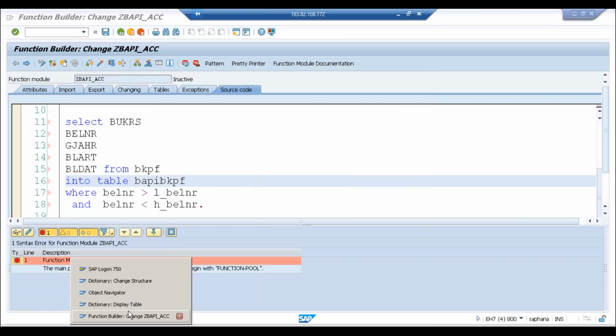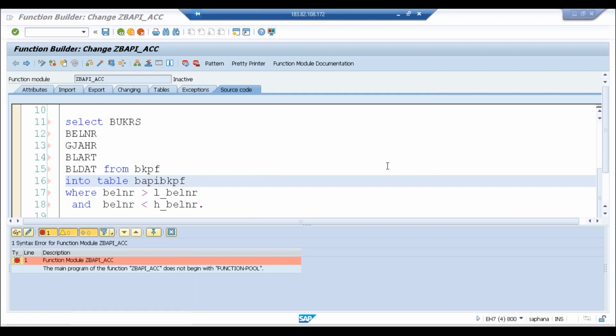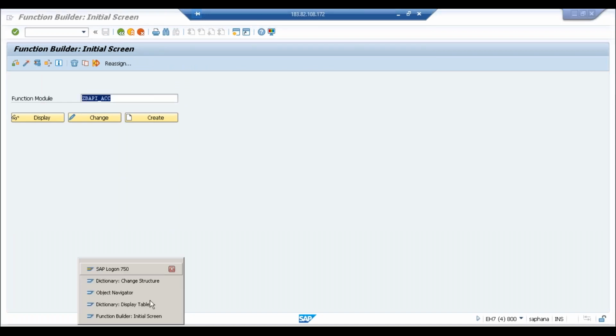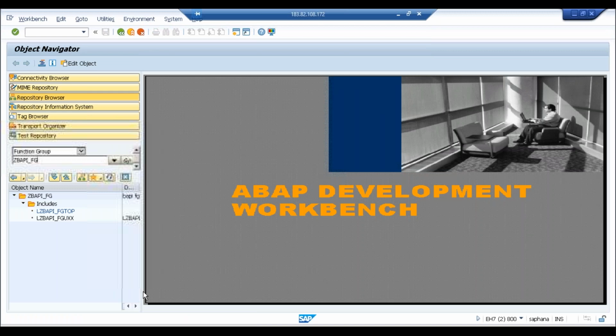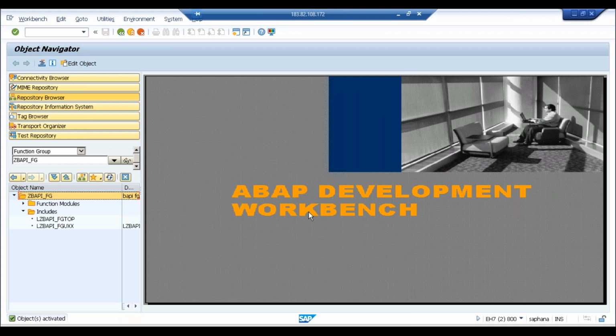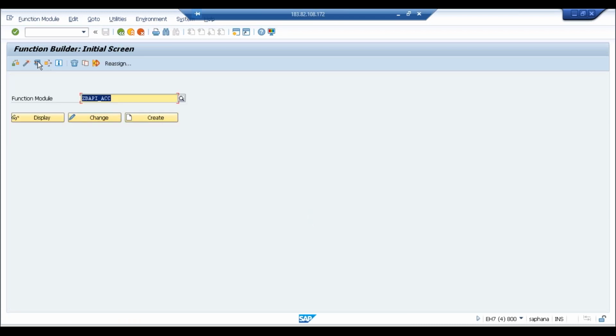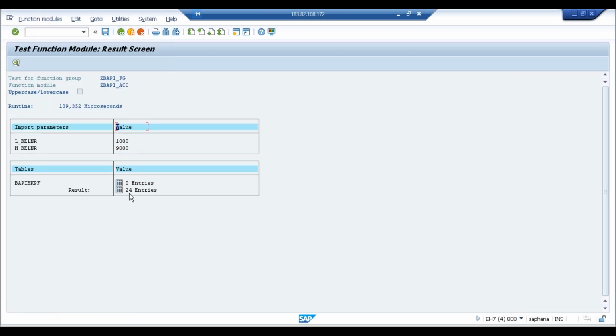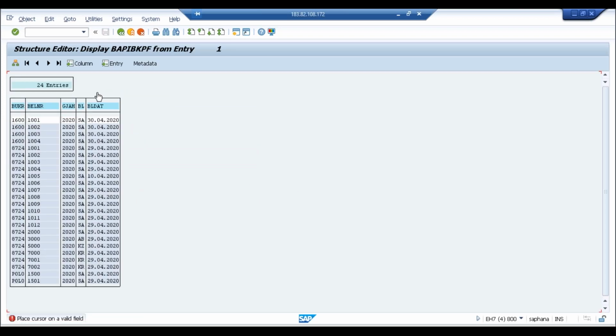Okay, so this function group needs to be activated. So let us do one thing. We'll come out of it and continue. We'll directly activate that function group. This is done, so we can go ahead and check it. I'll give the lower value as 1000 and the higher value as 9000. Let's see if we have the data for that. 24 entries are there. So we have got this.